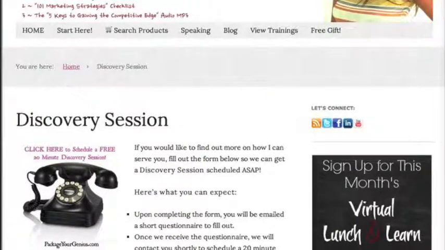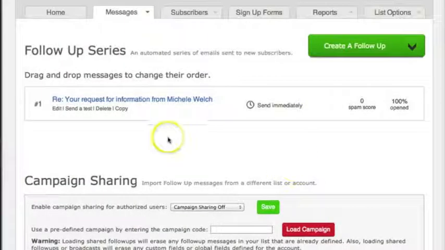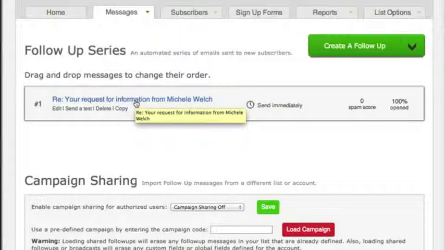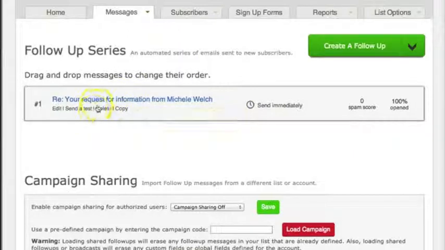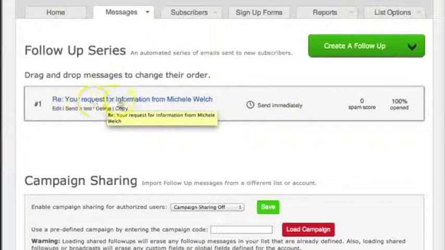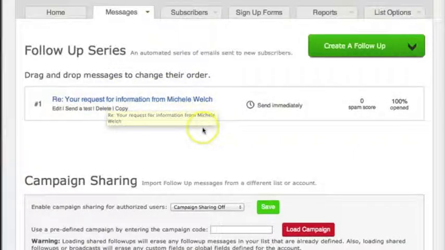What would happen is once they opt into this email, they're going to get into this web form, and they're going to get a follow-up questionnaire from me that says, your request for information from Michelle Welsh. Basically this is a short questionnaire. It could be 7 to 10 questions long, and it's really getting clear beforehand on what the issues are and what their commitment level is. Some of the things that you might want to ask on the call live, you can find out beforehand, because you really want to see whether this person is the best fit for you, or if you're the best fit for them.